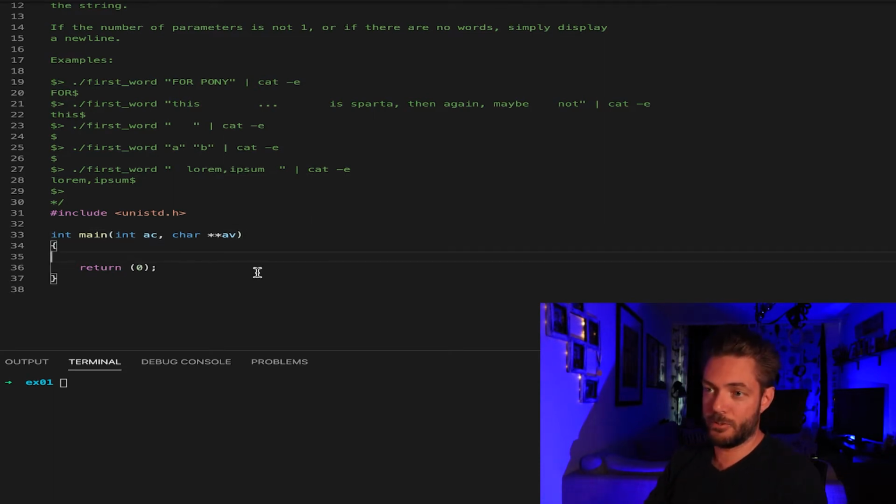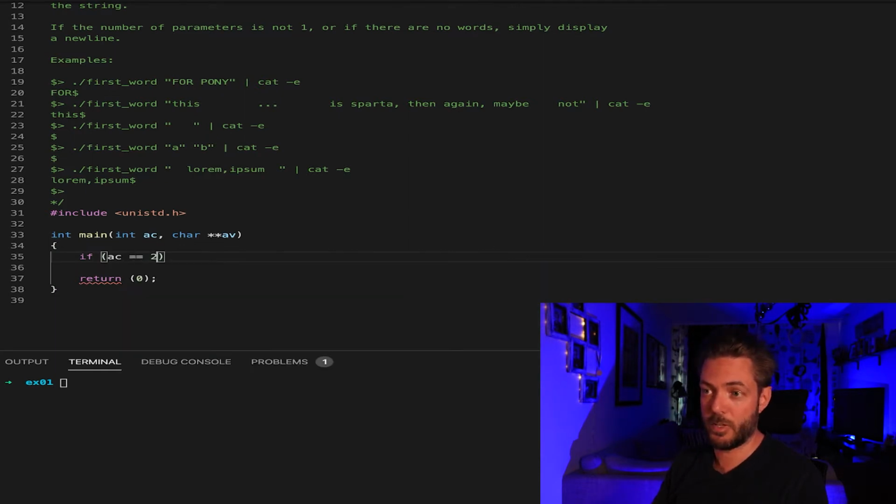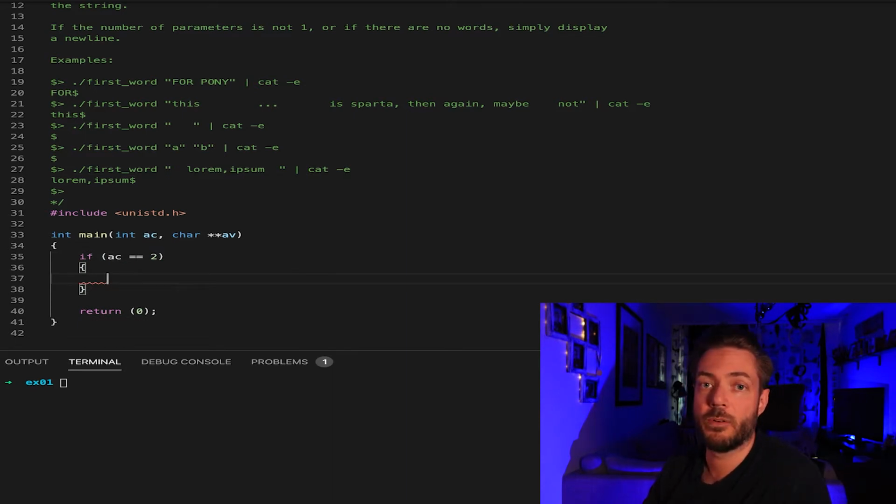So what we are going to do is, first off, let's say if the number of parameters is not one, or if there are no words, simply display a new line. We can take care of this by right away saying if ac equals 2. Now, if you'll remember, ac being 1 is just the name of the program, so there's always going to be one argument count. If we have two argument counts, there is going to be the name of the program plus a string.